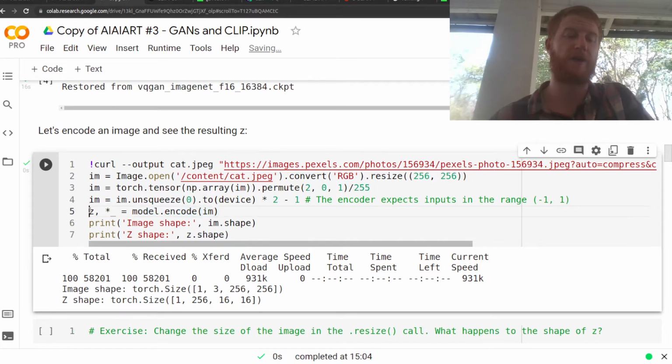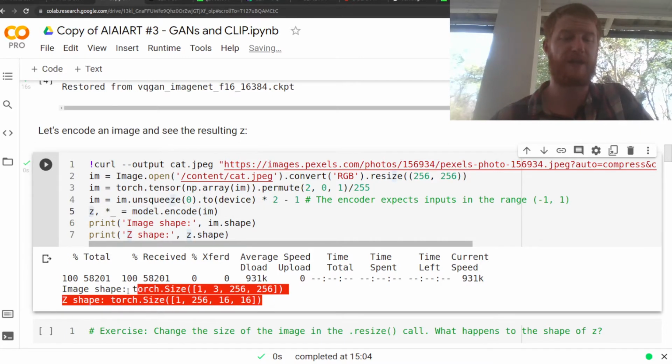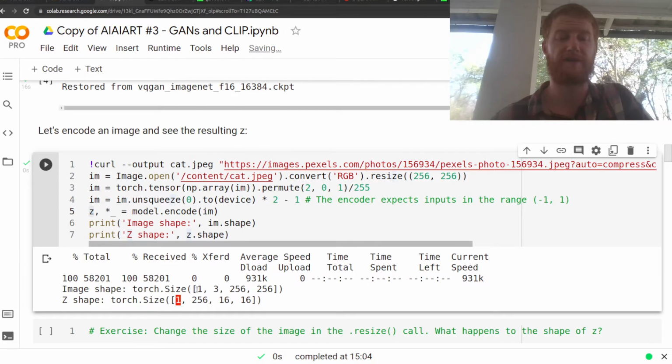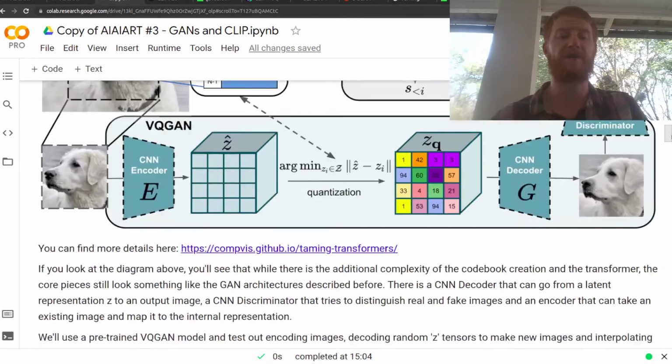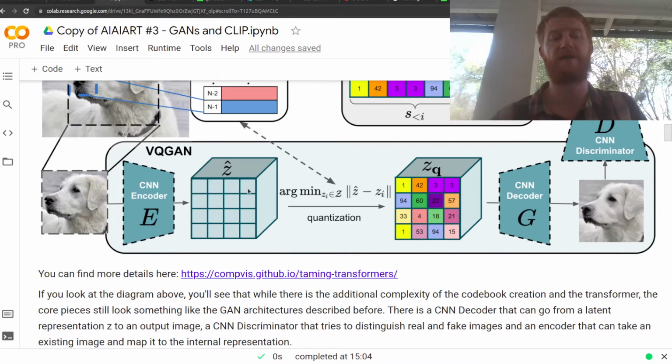Model.encodeImage, and we're going to get our Z. And you can see this Z has a shape of 1, because there's a batch size of 1, and our image is 3-channel 256 by 256. Our Z dimension is 256, but then it's 256 by 16 by 16. It's not just a single value like you might see with other GANs. And that's because of this architecture here. It breaks the image down into patches.